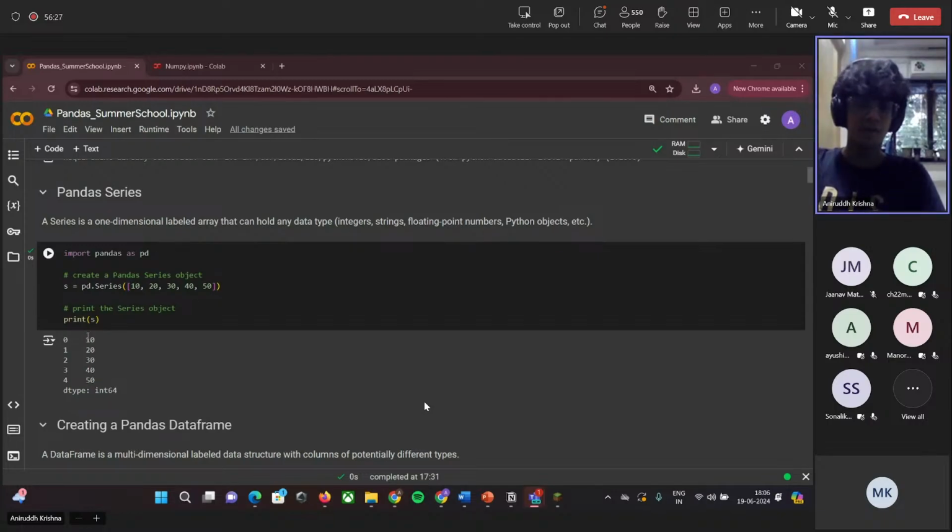This will be an ordered array. For example, if I create a series, first of all, we need to import pandas as pd. Now this "as pd" will do the same function as "np" did for NumPy. We can always just use pd as pandas. So pd.Series will just change this list to an ordered array. 0, 1, 2, 3, 4 are the indices shown to us.